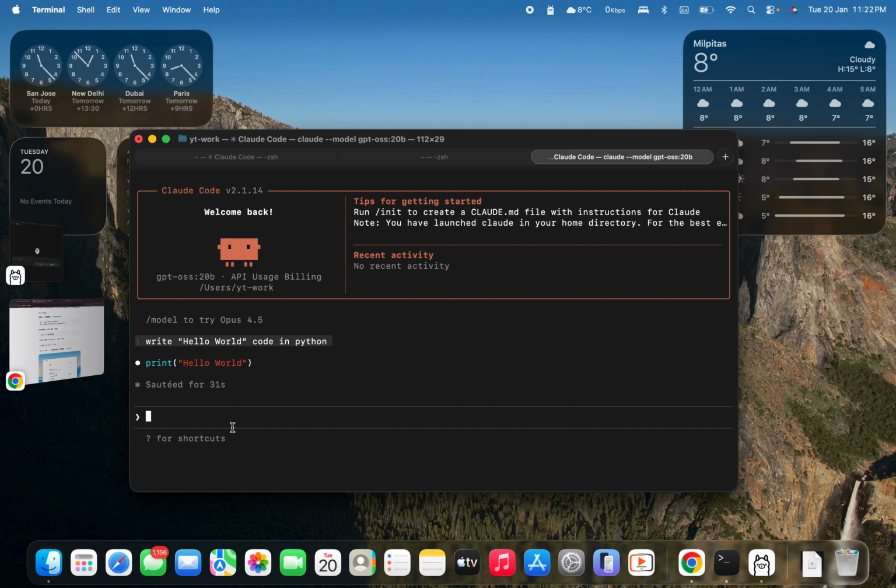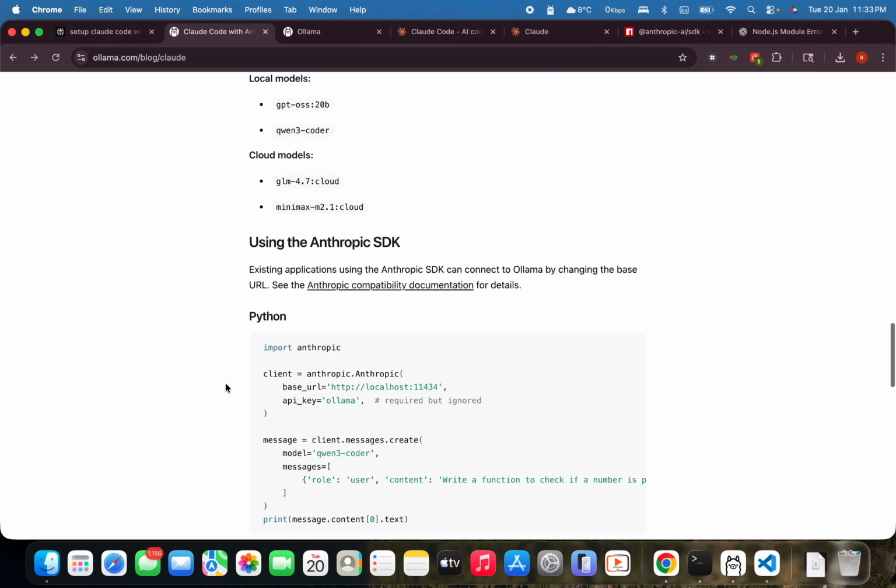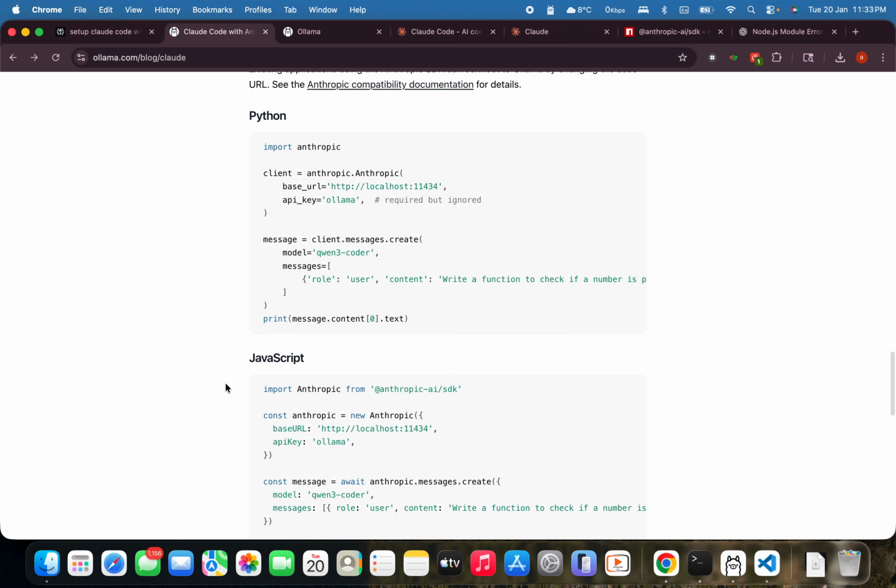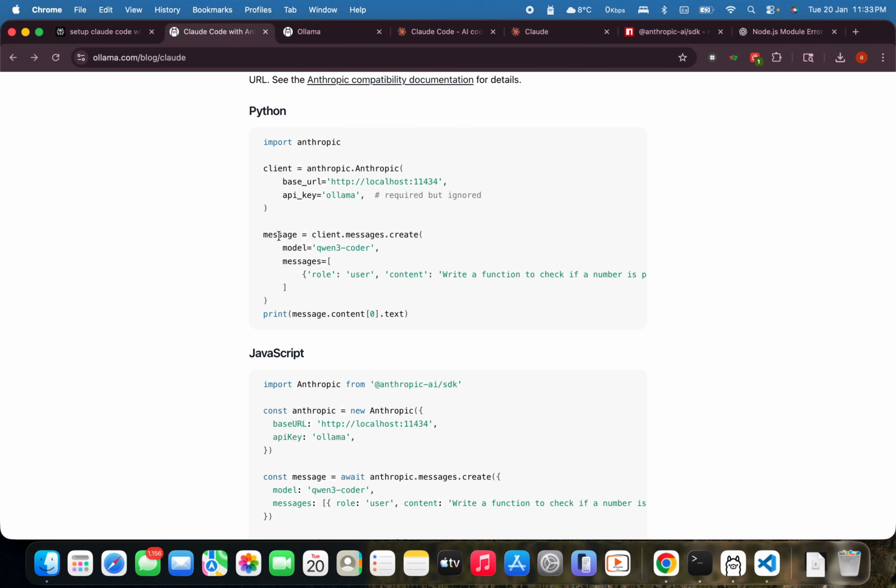In the same way, we can write any amount of code or run any kind of command you want. If you want to run it with code, how you can run it, those code examples are also available in this blog. You just copy this and run it on your local machine.